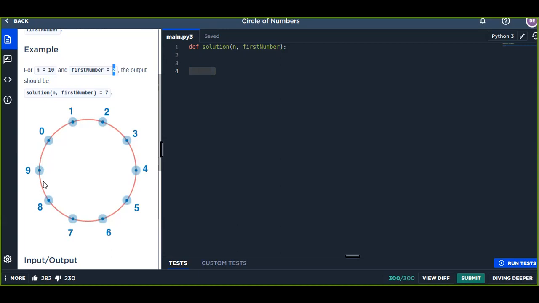So how can we solve this problem? The function accepts the n number and the first number, and we find the distance between the first number and the opposite number. For the distance, we first divide n by 2. This is an integer division, so the result will be an integer number. We add the first number to this, and finally we take the modulus by n. Then finally we return our result distance and test our code. This is a very simple solution.